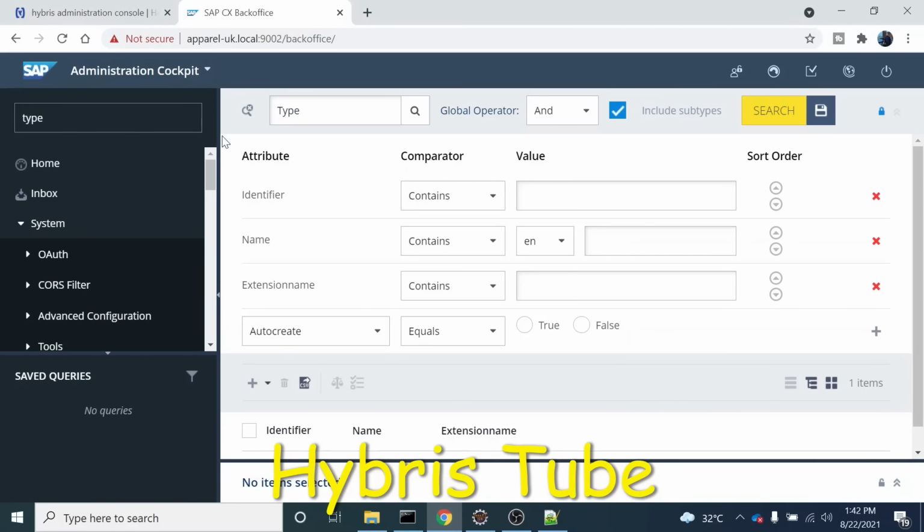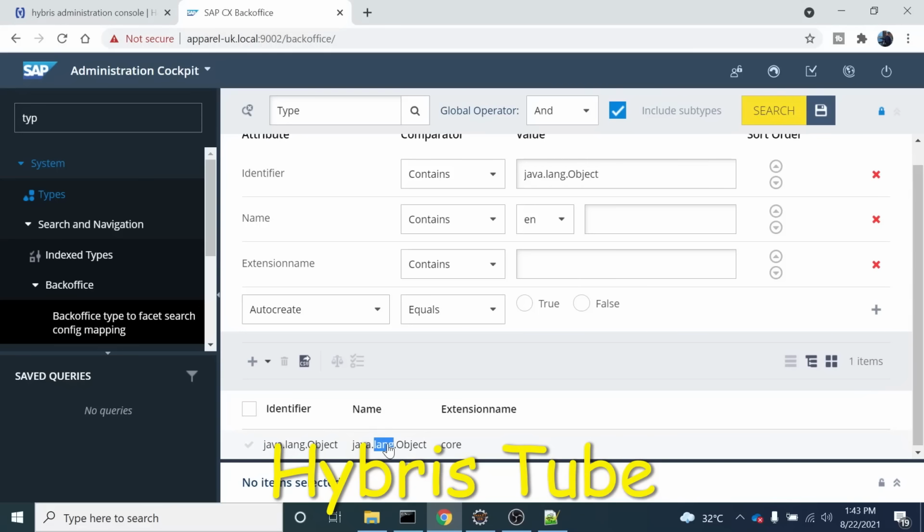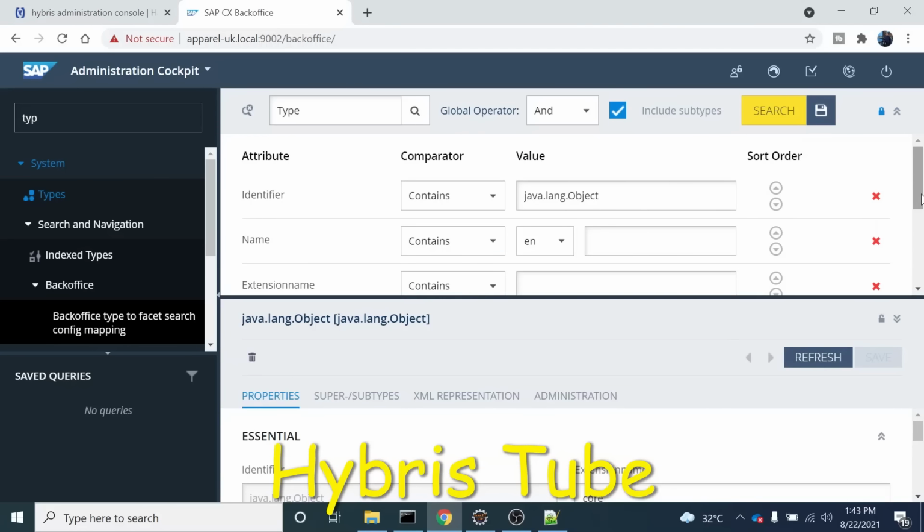So I can go to the backoffice. You can see I'm currently in the backoffice and I can go to the types. So I'm going into the types, and there, guys, I can search for any atomic type. So you can see this atomic type is present over here, right?